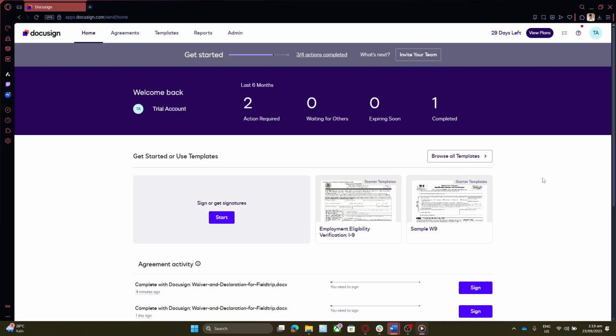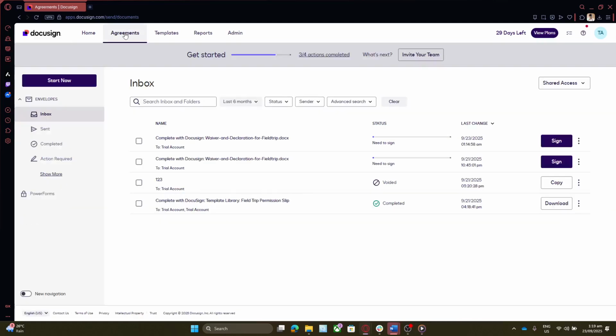for your professional needs. To start, open your web browser and go to the DocuSign website. Sign in using your credentials to access the main dashboard. Once logged in, direct your attention to the navigation menu and locate the Agreements tab. Clicking on this will guide you to a section where you can manage all your document agreements easily.